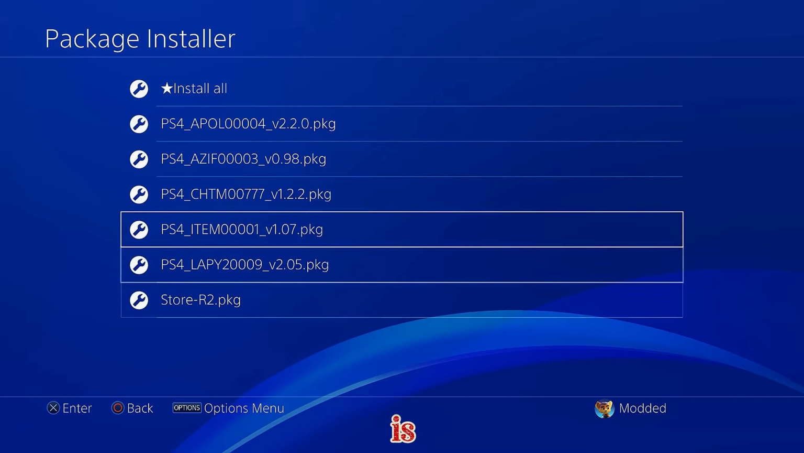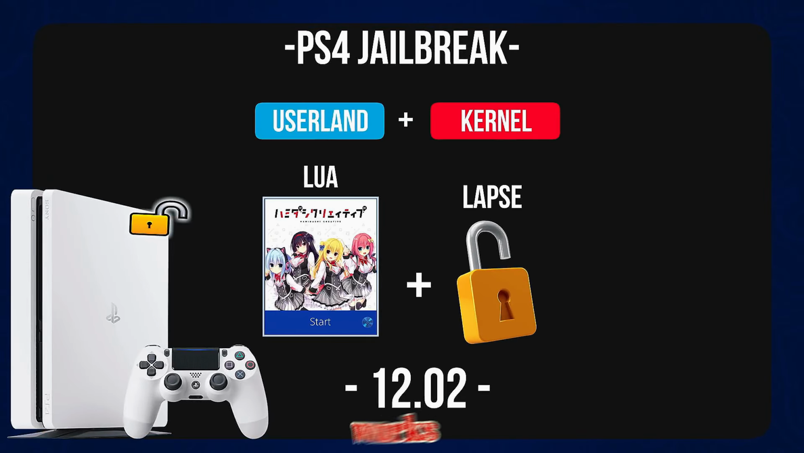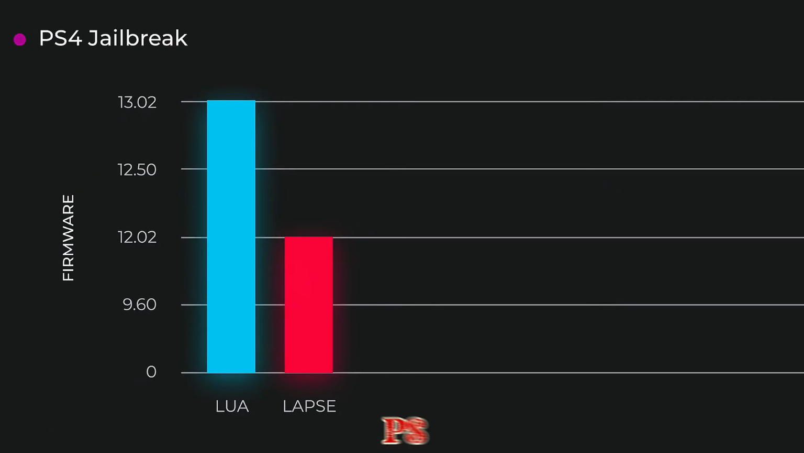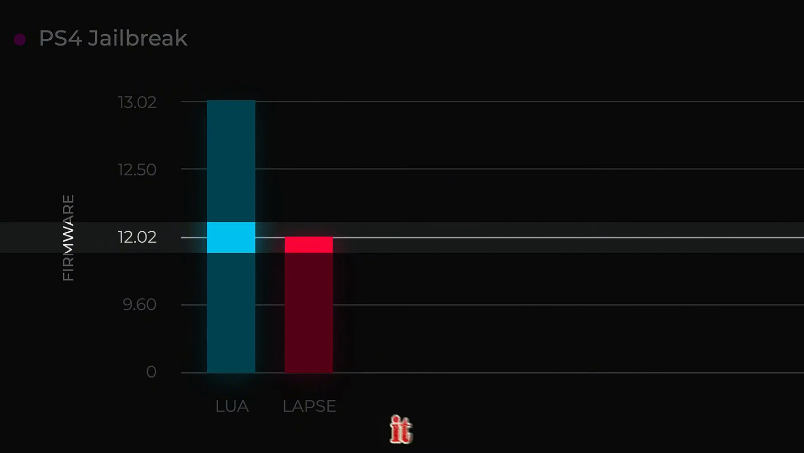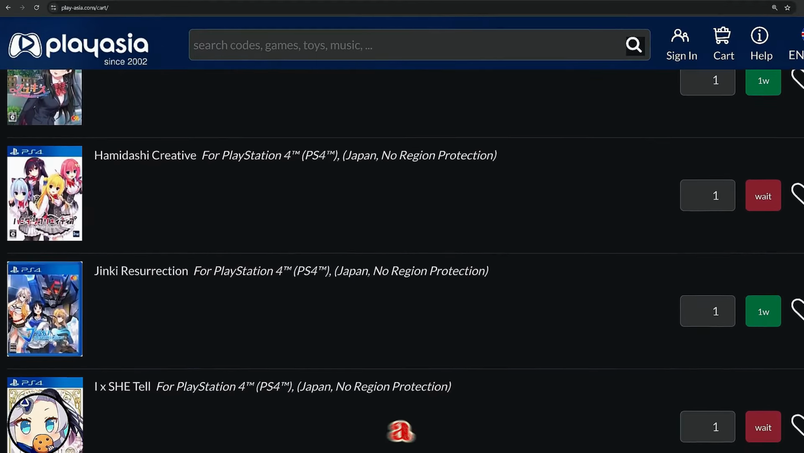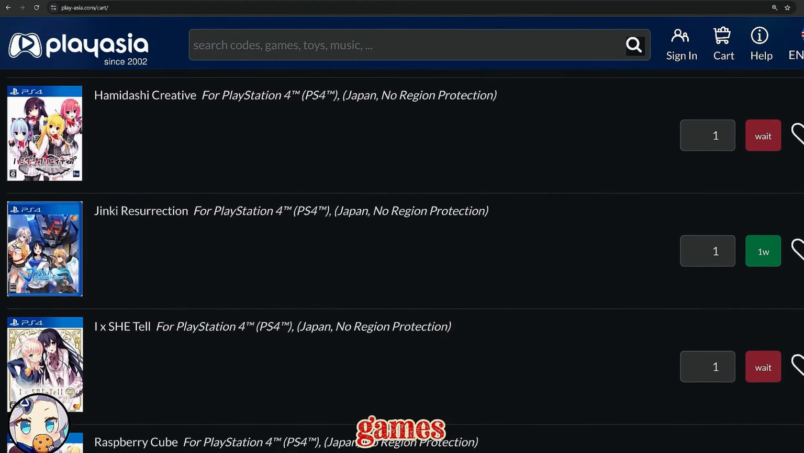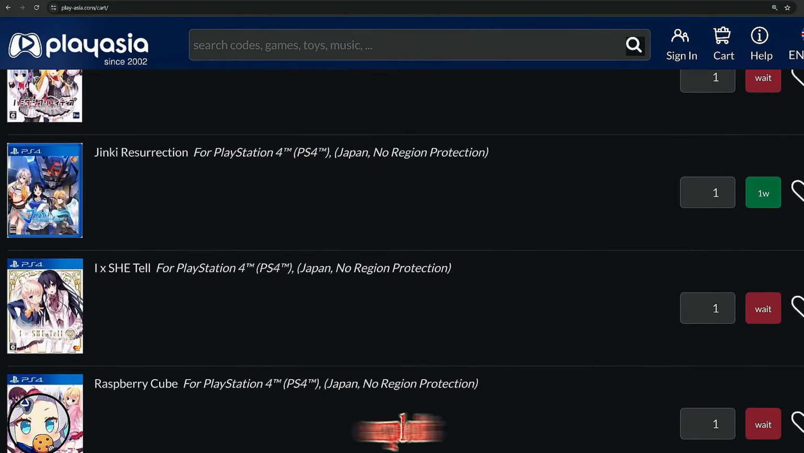Now the alternative is the Lua Save Game exploit, which works up to firmware 13.02, or the latest firmware for the PS4 currently, unchained. With the Lapse kernel exploit, we can use it to jailbreak up to 12.02. In most cases, you will still need a working disc drive, as you will need a physical copy of one of the supported games that can be used to load the exploit.